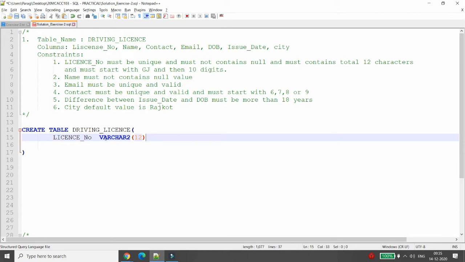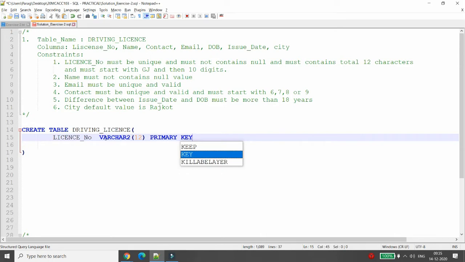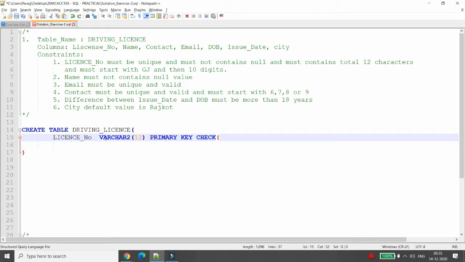One more thing that you can take is, whenever the user asks you that it must be unique and it must not contain null, at that particular time you can define the primary key, because primary key is the combination of unique plus not null. Now I want to check that the driving license number must start with GJ and must contain 10 digits. So here you can put the check constraint. Check your license number, but you need to use a regular expression to check this.